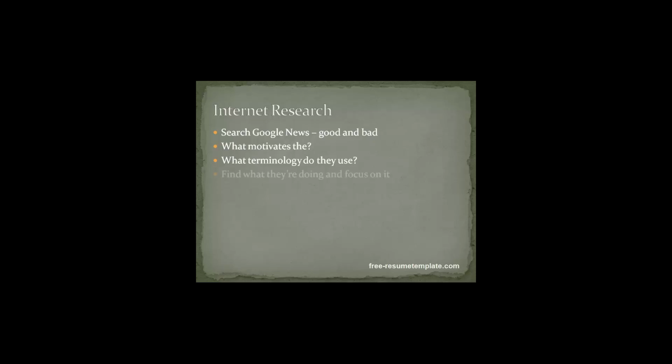Find out what they're doing and focus on it. What I'm saying is not to be everything to all people. That's not what I'm talking about. What I'm talking about, though, is anything that you can see that they're going towards, that they're motivated by.